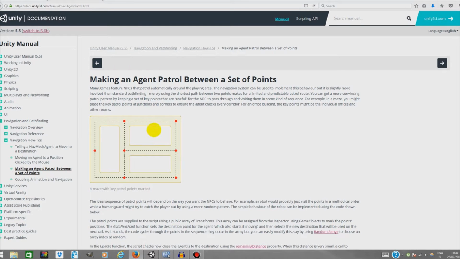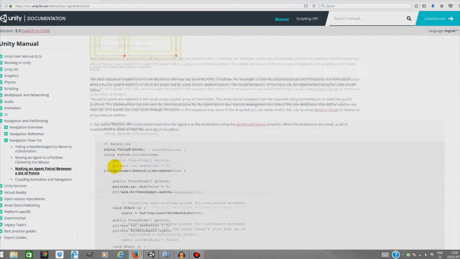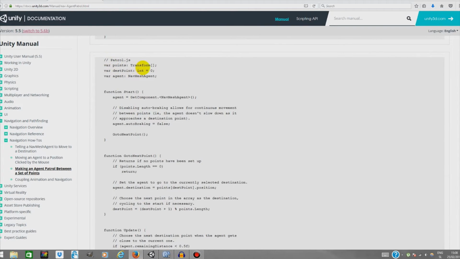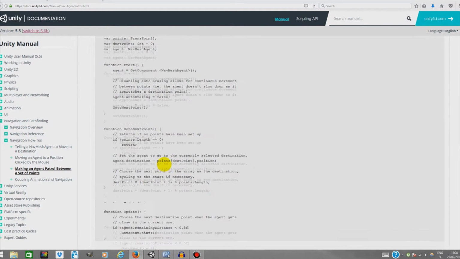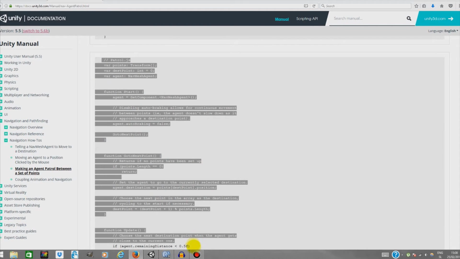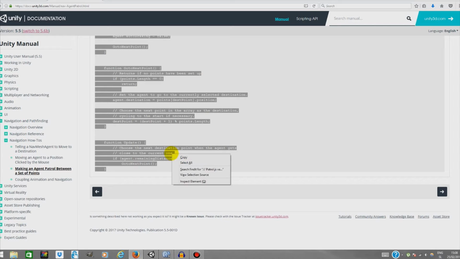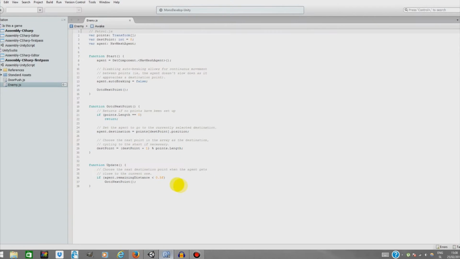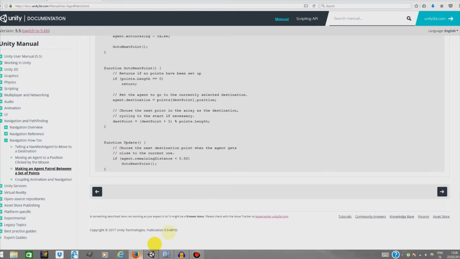This is where the script is, a short explanation of what the script does, and here is the script in C# and in JavaScript, as you can see. Basically what you want to do is just copy the script and paste it in the JavaScript file in MonoDevelop in Unity.